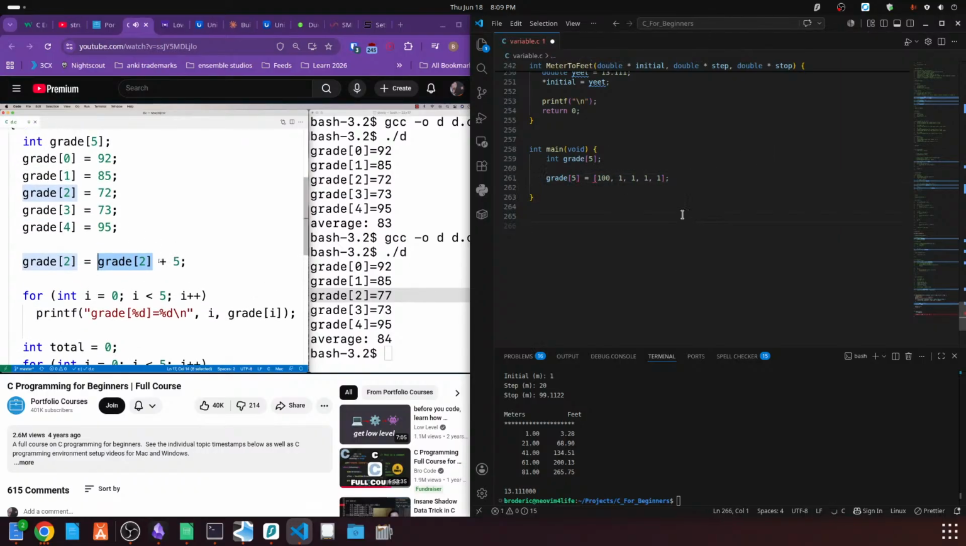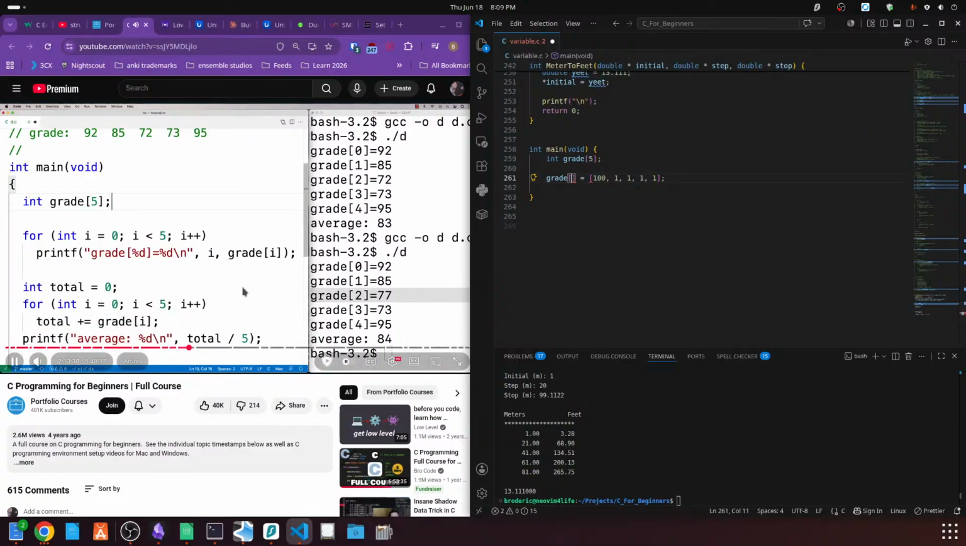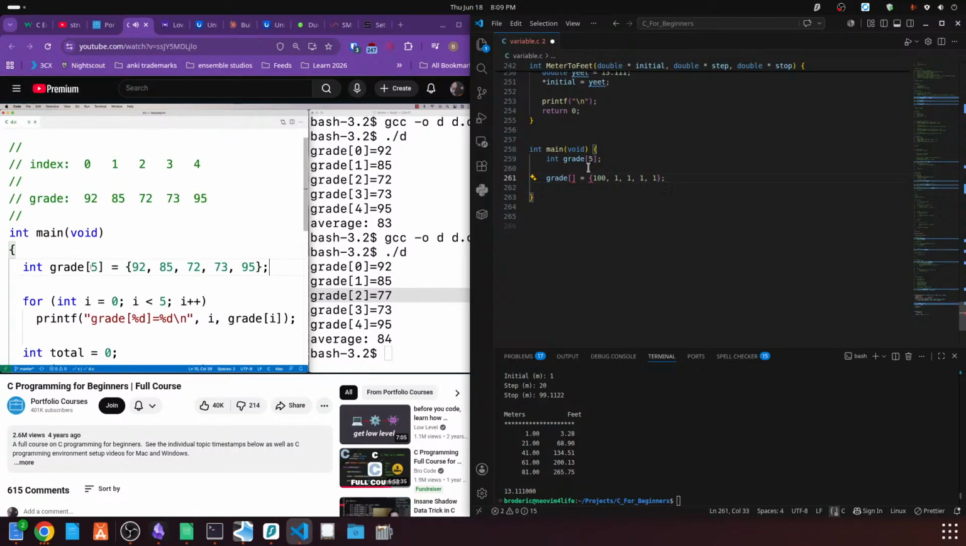Another thing I should mention is how to initialize an array. So here we have grade 5, and I've got grade 0, 1, 2, 3, 4. There's a couple ways I can initialize an array. One way is I can say up here, equal to, and then my list of grades: 92, 85, 72, 73, 95. And what happens is that these 5 elements, these elements of my array, that's what we call these individual pieces of data in the array. We call them array elements. Those individual elements are going to be initialized to 92, 85, 72, 73, 95 in order from 0 to 4.